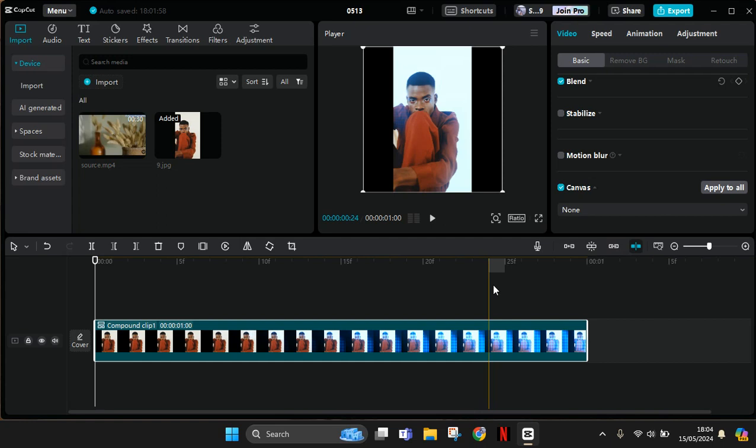On today's tutorial, I'm going to show you how you can undo the compound clip in CapCut PC. So here I have already created a compound clip before, where I combined a photo and also a video effect on CapCut. And yeah, you can see this is the compound clip.